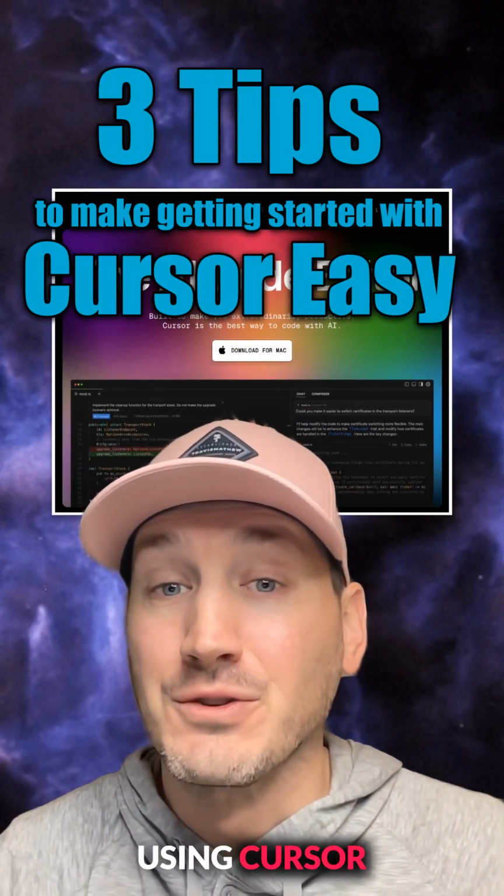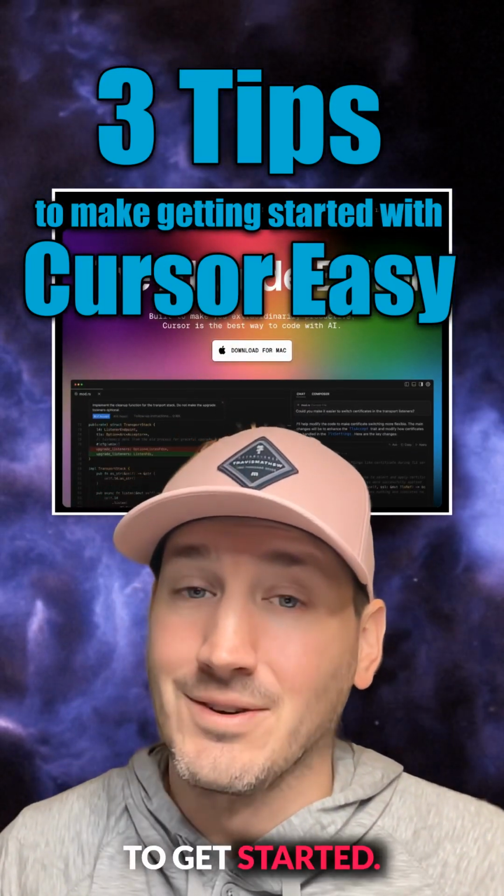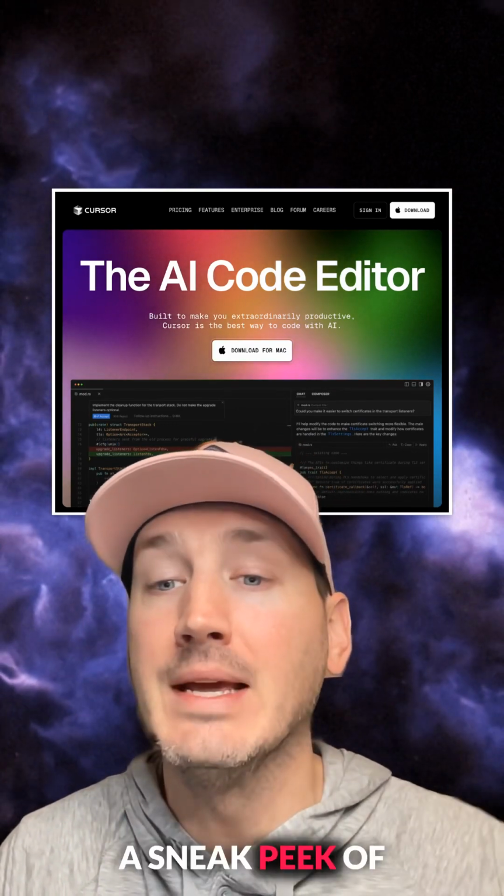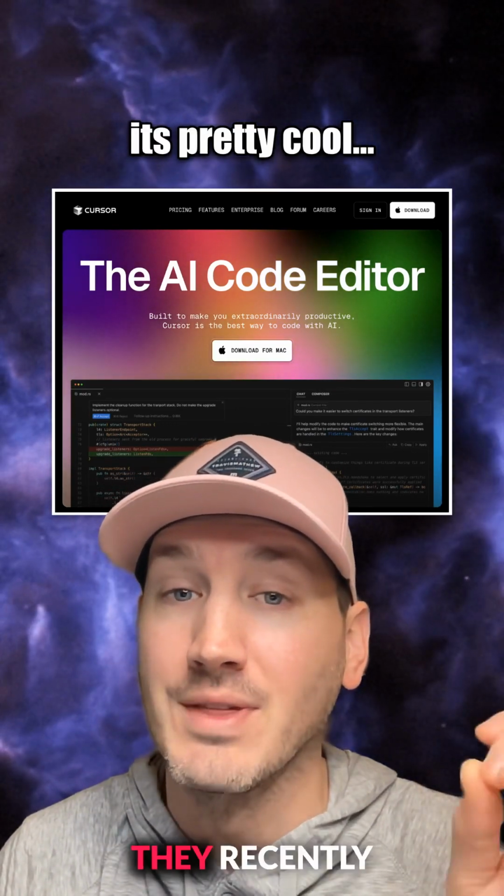90% of you are using Cursor all wrong, or you're too scared to get started. Here are 3 simple tips to getting started, plus stick around to the end for a sneak peek of an experimental beta feature they recently added.